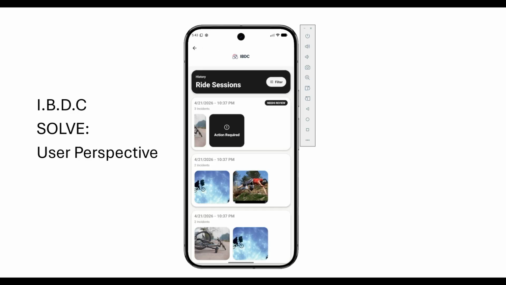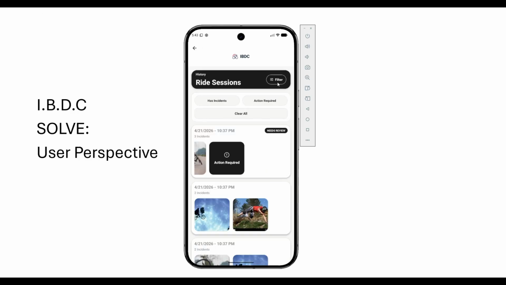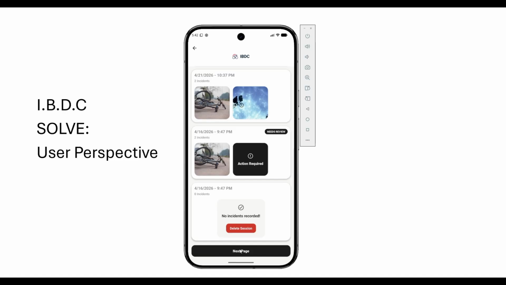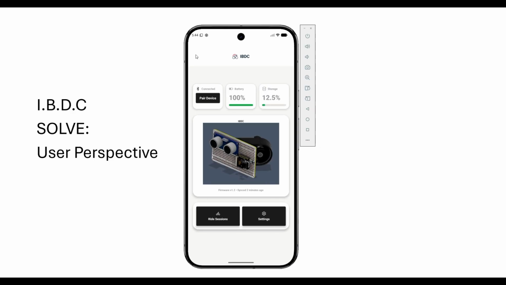Back on the session list, the filter button at the top lets the user narrow sessions by whether incidents exist or whether they still need review. At the bottom, the Next Page button lets you load additional sessions beyond your current page limit. That covers completed functionality in the current build.